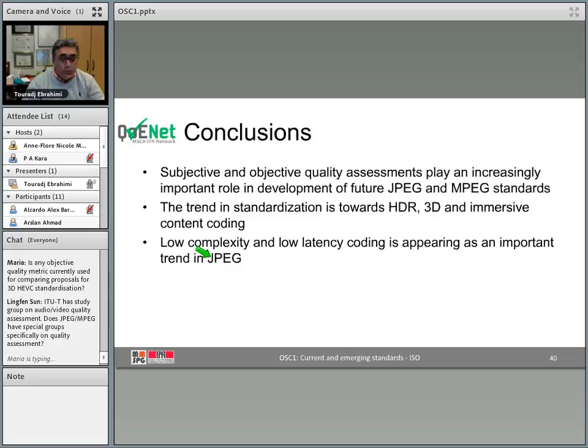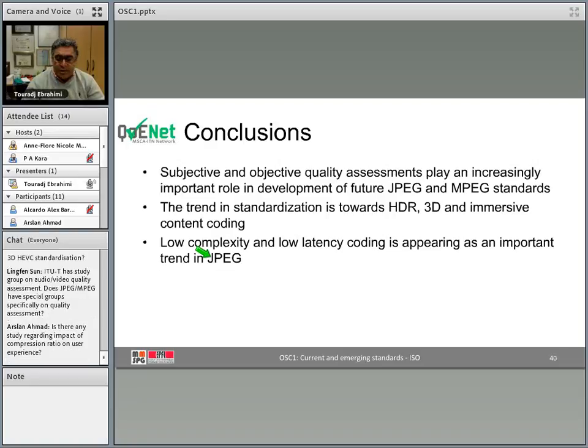Of course, ITU-T has a study group around audio video quality assessment. They don't have one for image. That's why JPEG is standardizing image quality assessment. But MPEG doesn't, and the reason is exactly the reason you said: ITU-T already has a group that does both audio and video. So the work is being done there, so there is no reason to do it.